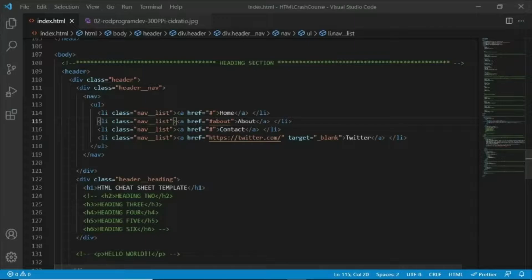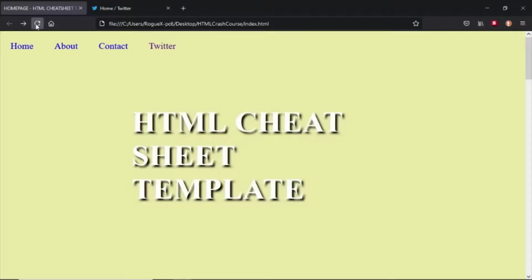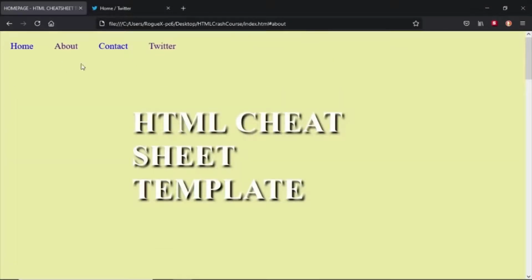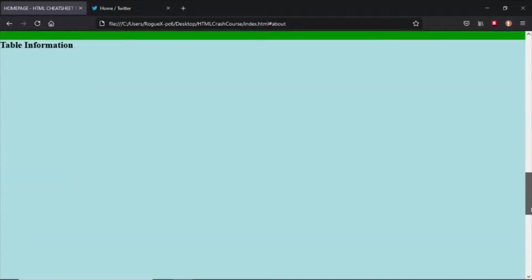Now, if we go back to our browser here and refresh this, and if I go and click on the About hyperlink here, the anchor element with the content that contains the word about, if I click on this, it will redirect us to the About section of our page. And if you look at the URL here, guys, you would see that it appeared here, the ID about. So that's how you go and create hyperlinks to different sections of your page, guys.